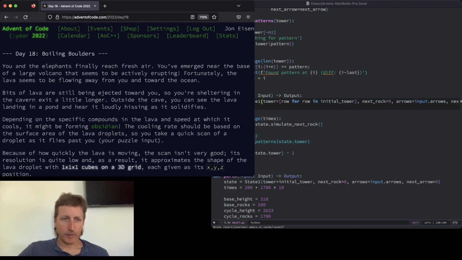Depending on the specific compounds of the lava and the speed at which it cools, it might be forming obsidian. The cooling rate should be based on the surface area of the lava droplets, so you should take a quick scan of the droplet as it flies past you. Our puzzle input. Let me just pull this mic a little closer. Okay, make sure we're getting good input.